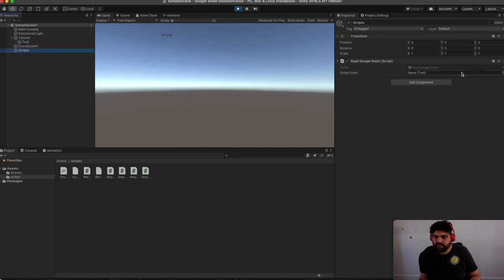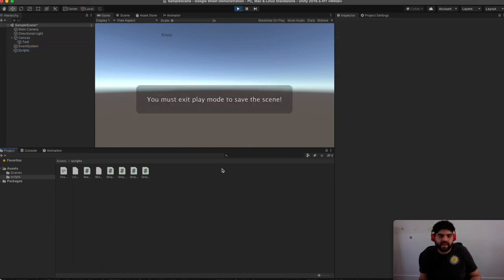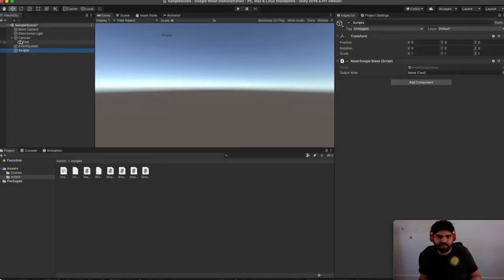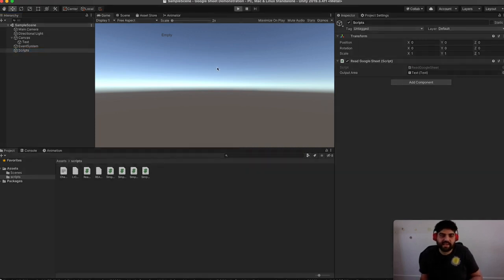So we're going to drag and drop the text on, and I'm in play mode. I didn't even realize I was in play mode. That's my fault. Let's do that again. We'll drag and drop the text. And so now we should be at a point where we have a working state. So if we hit play, we should now see this word "empty" get updated with our Google Sheets information, which is pretty awesome.